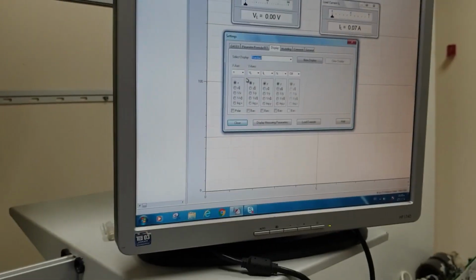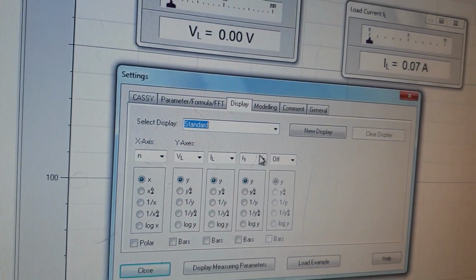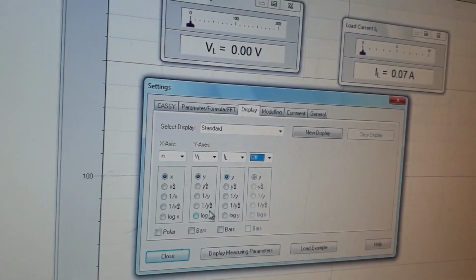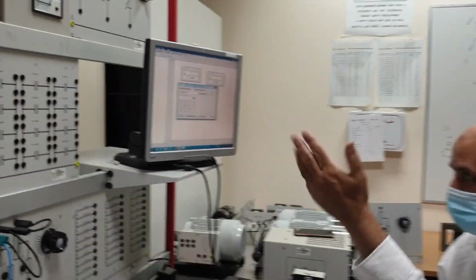Now you want to display. So N, we have VL and IL. These are the three things. Okay, N is the number of readings at different resistance, and we make this. You can always change this. This is for the plotting.